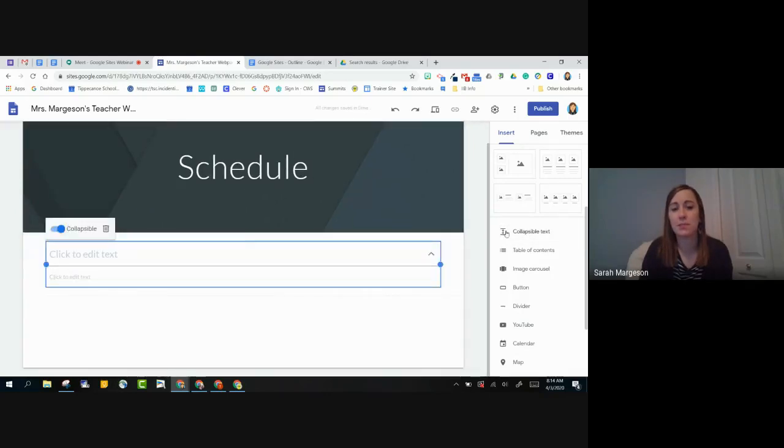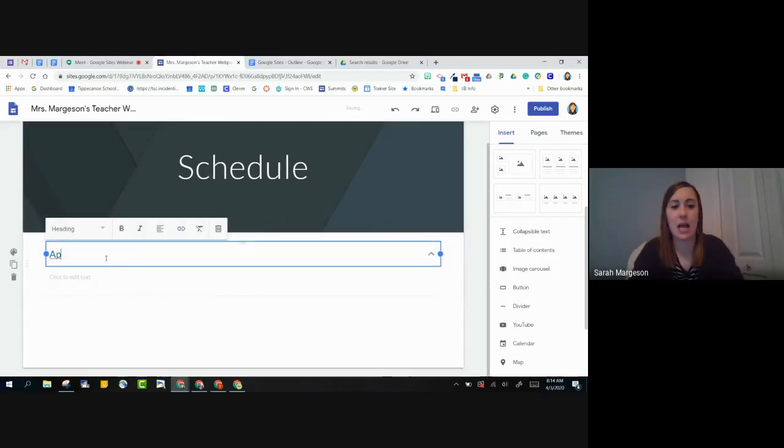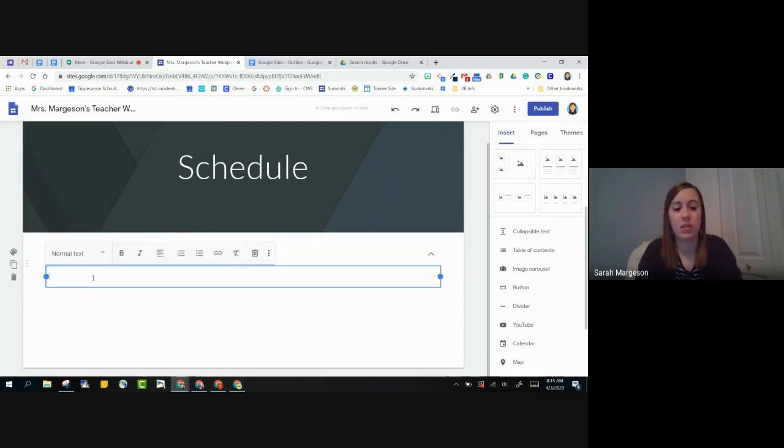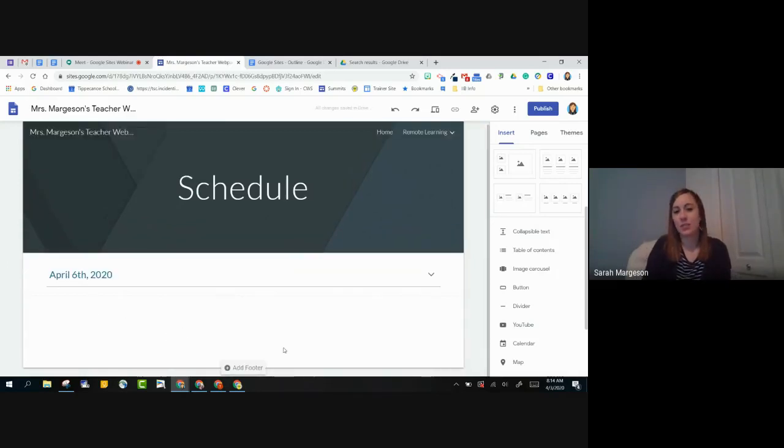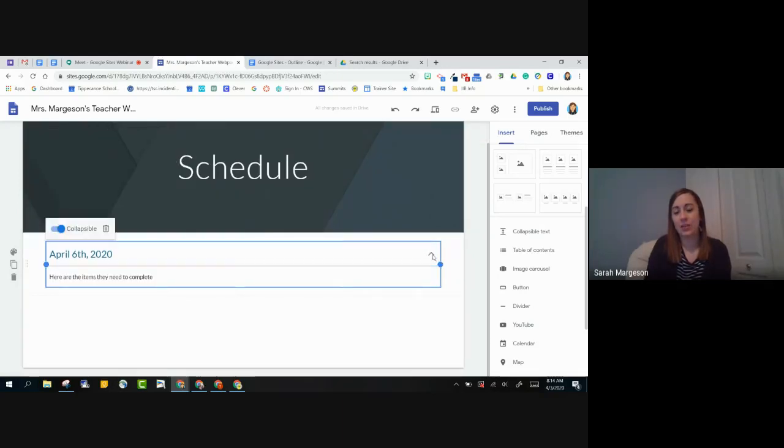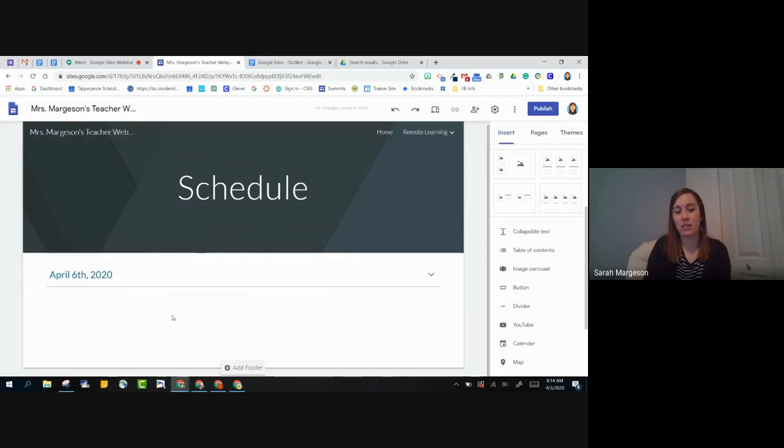So if I choose this collapsible text, let's say, for instance, I'm going to organize my schedule by date. And then here are the items they need to complete. So what this does, and you can see it here now, I have an April 6th header, and over here on the right-hand side, there is a little arrow that will allow parents and students to expand and collapse those expectations. Because if we're looking about, like, today is April 3rd, and we are going to make it till who knows what date in May, there's going to be a lot of dates, right?